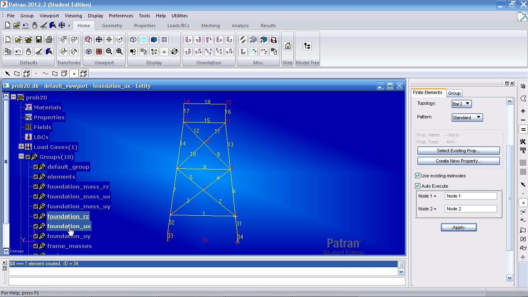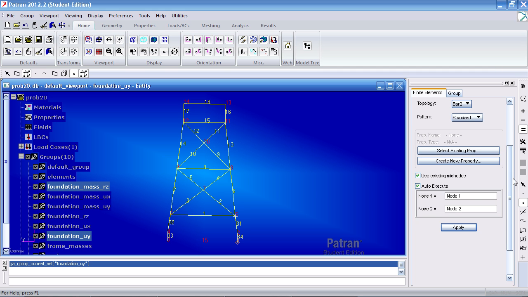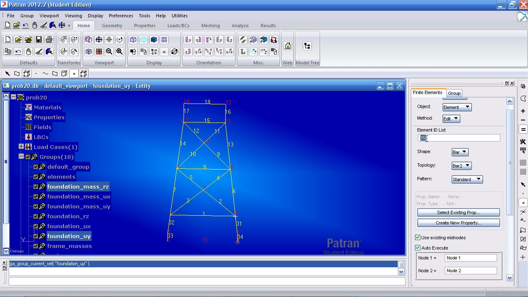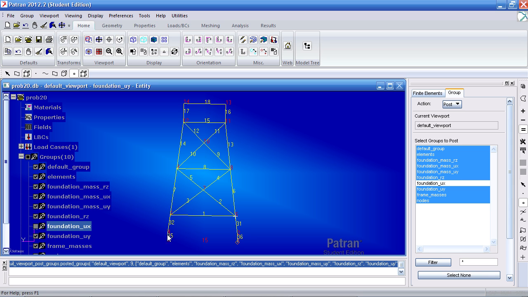Turn on the model tree again, and I'll switch to Foundation UI. Right click and set current. Make sure the element ID list is 35 next. From node 1, select node 3 to node 4. Node 1 to node 2. And you'll notice it's sort of difficult to see the numbers. Turn off or uncheck Foundation UX. And now it'll remove or hide the elements inside of that group so you can clearly see elements 35 and 36 in group Foundation UI.